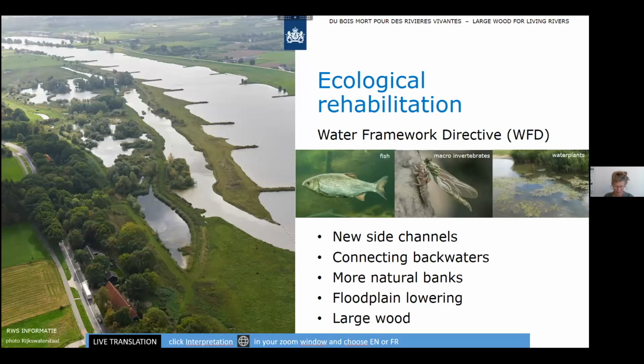For 30 years already, the Netherlands has been restoring the Rhine. This gained momentum with the Water Framework Directive in 2000. More waters in the floodplain were reconnected with the river. The transition from water to land was made more gradual, so there's now always shallow water. And large wood is added to increase the habitat variety.